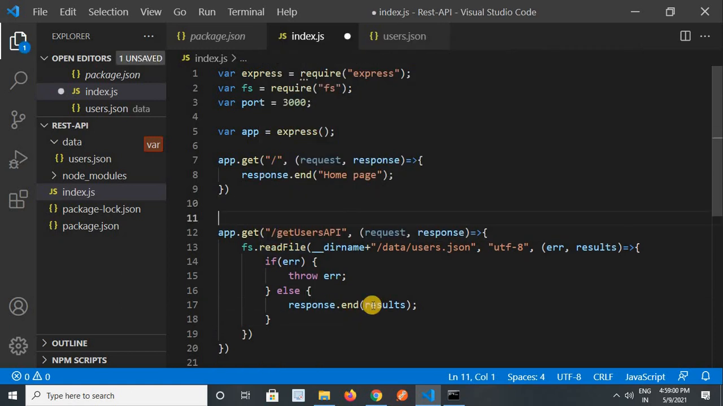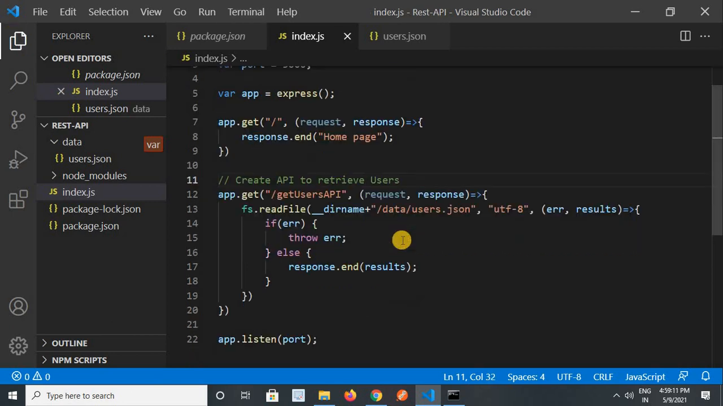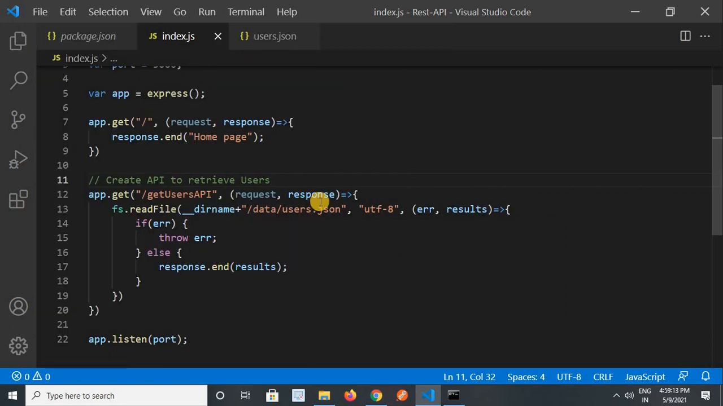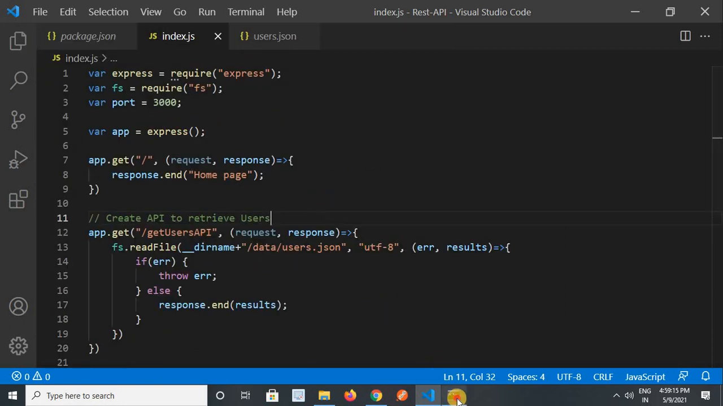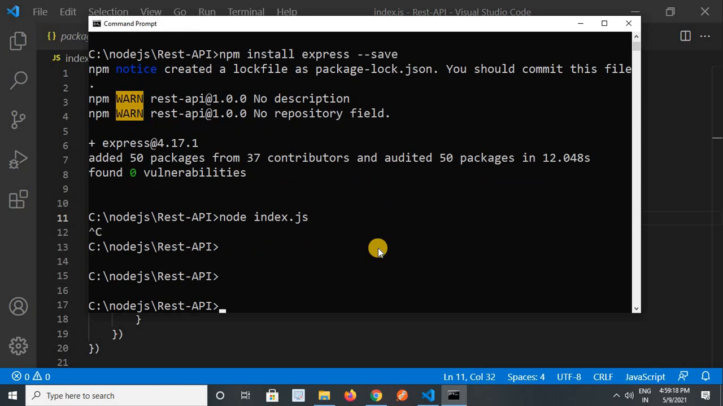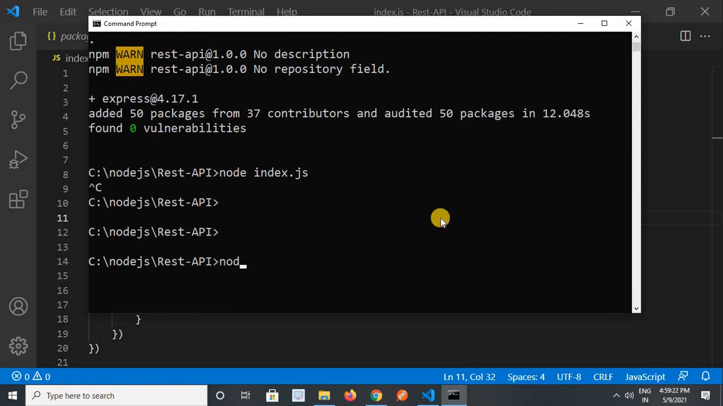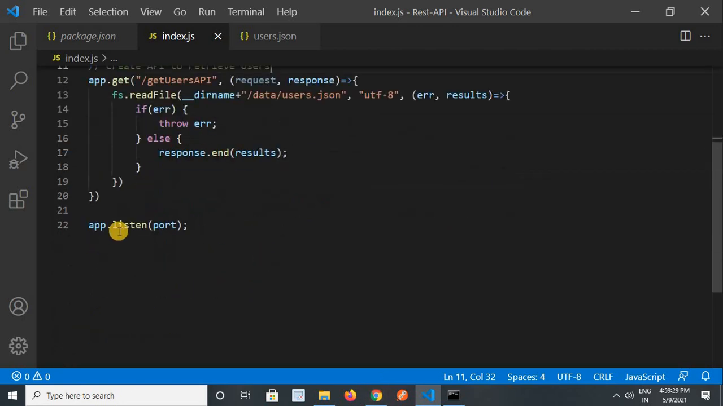I will put a comment also here, create API to retrieve users. Yes guys, I have just mentioned a comment as well. So now I will rerun my program, because I am executing my program with the help of Node, so I have to rerun on every change. Yes, it has been rerun. I have not displayed any confirmation here, just for brevity.